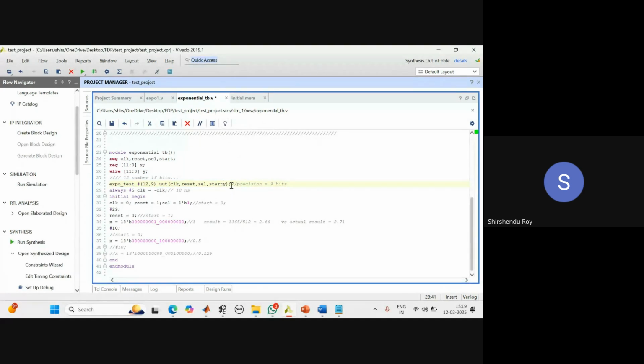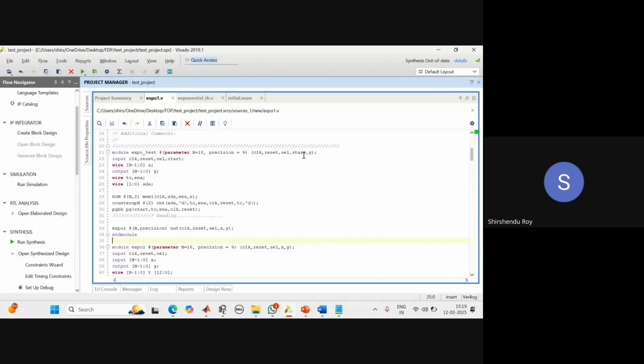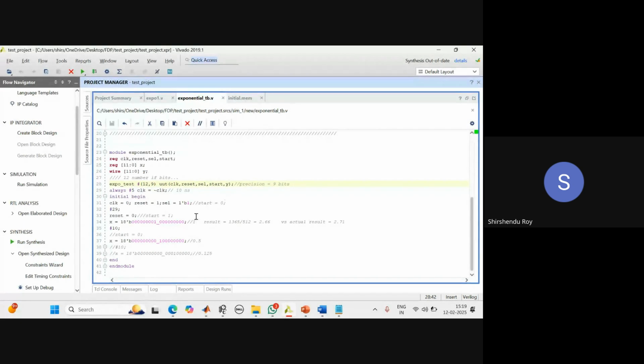X is not there now. X clock start Y. So start Y. Start now I will use. It's very important. The start is initially 0, then becomes 1. So now see, I don't need to give this X because X is now coming from the memory. Okay, I have to give only this start pulse. This is the important thing here.